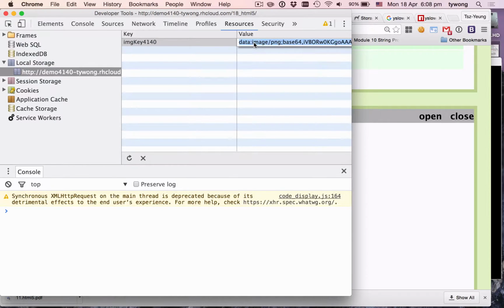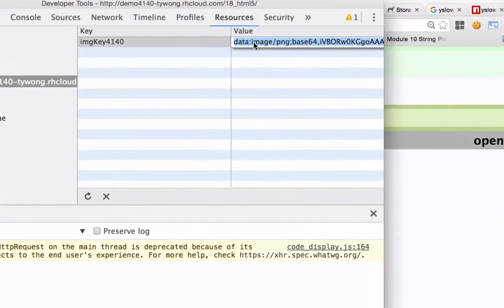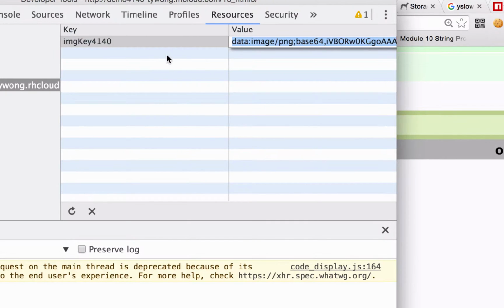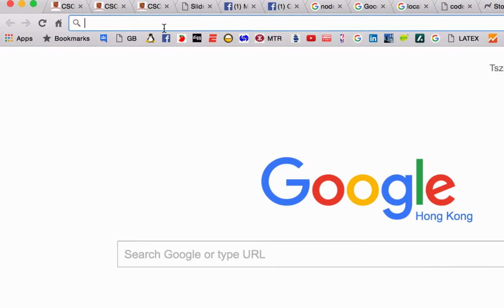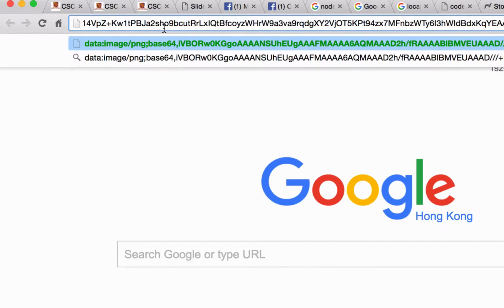So what is this data URL? There's a data URL, and when I copy it and paste it here, enter. Yeah, it's this guy. So what it means is I really can manipulate it and control your flow.